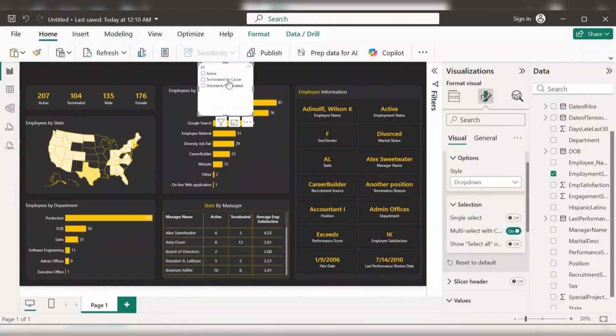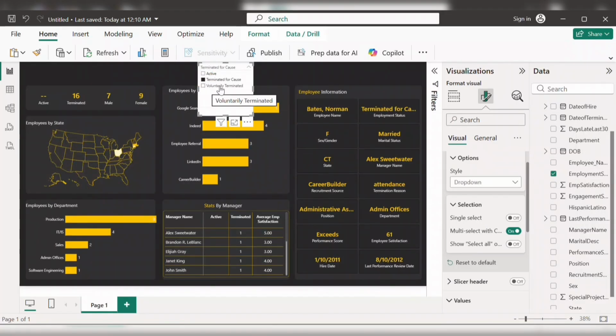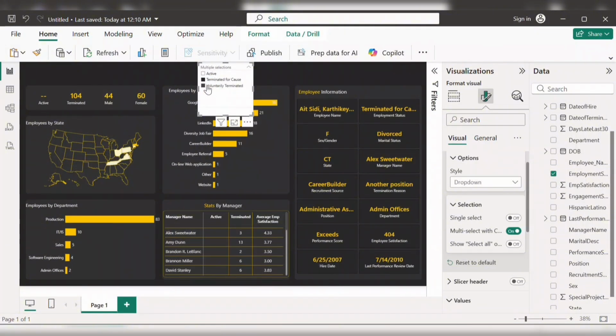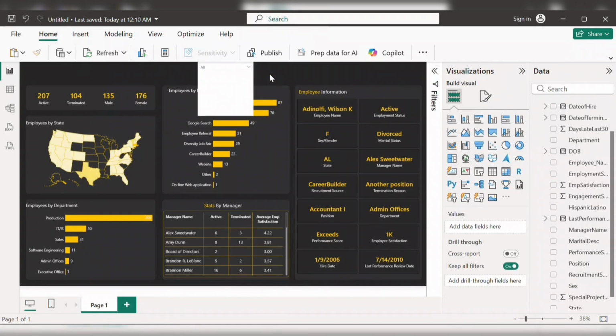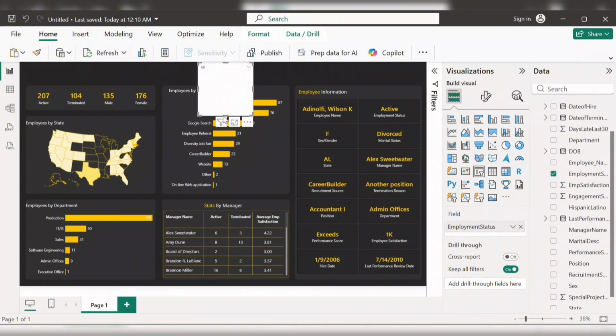So they can come here and select both the terminated for cause and voluntarily terminated by holding down the control key. So when I select terminated for a cause, to select the voluntarily terminated too, I'm going to have to hold down my control key. Okay, and now this will give us information of employees that are inactive and also their respective manager information. Okay, so I'm going to just select the slicer and reduce it. So let's bring this here.